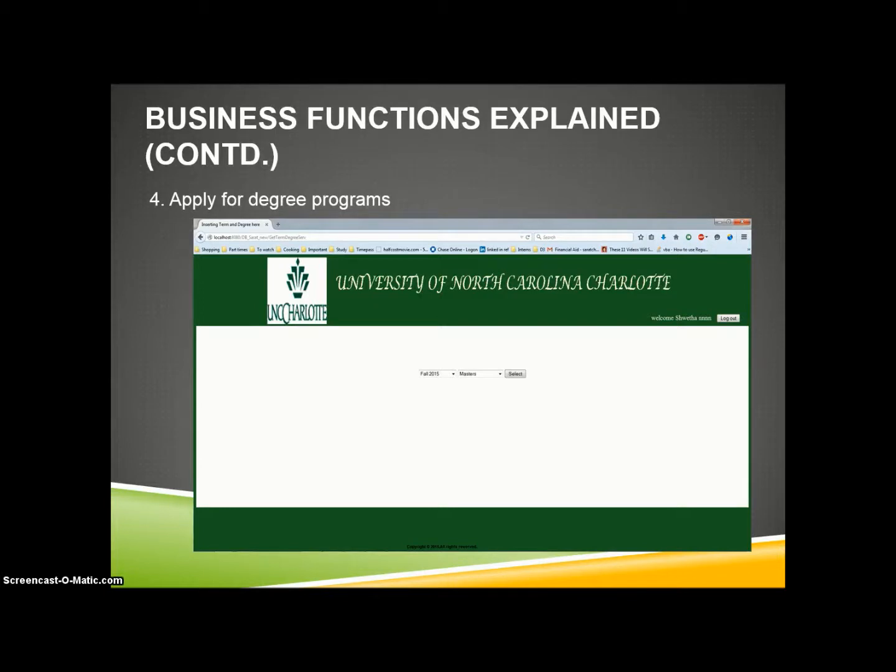I am here to explain one of the business functionalities in our project: how a student can apply to a particular program using our application. The following screenshot shows how a student can apply using our application. Let us go through the application now.